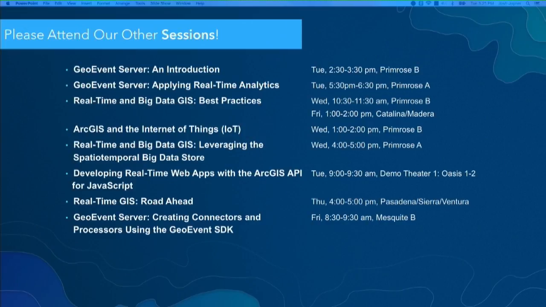So the question is, do we have any sessions that go into a little more detail on the spatial temporal big data store, what you do, and some of the analysis you can do on the data, either as part of that data store or afterwards? Yes, they will actually be covering that in the session. That's why I went back to this slide. The session on Wednesday on leveraging the spatial temporal big data store. I highly recommend this session. There's a lot of capabilities that we don't even get into.